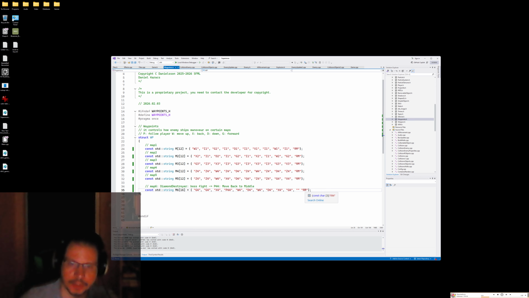For instance, there is this RM string value in my constant string array, and it means reset m index. So if an enemy has reset m index, then m index will be changed to 0, and it will start over with G4 in this case. All of these arrays are in a struct.